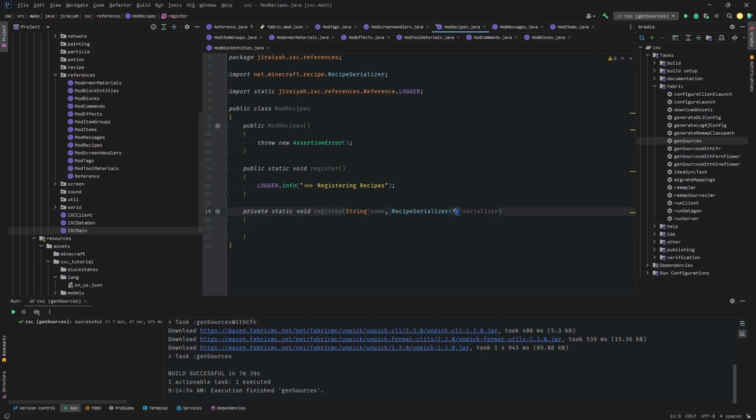What did happen? This is called generics. Again, if you don't know what generics are, go back and watch those video tutorials on Java. This is a generic with unknown type, which means that I can send in any type, and this question mark is called a wildcard. I'm sending in a recipe serializer generic of unknown type, and I want to register that. Okay, now fortunately Fabric and its API is letting us use this type of generics.